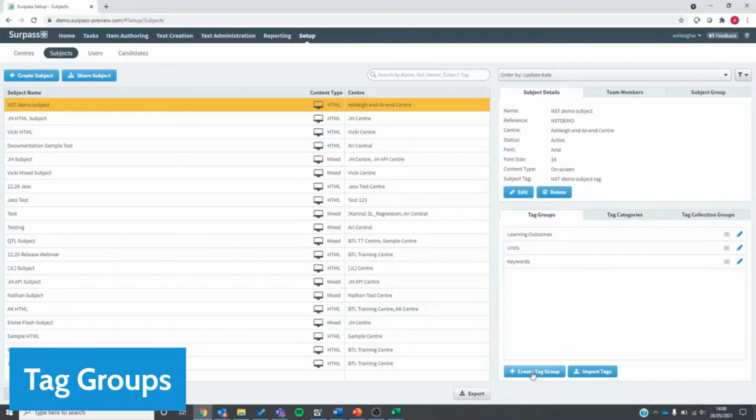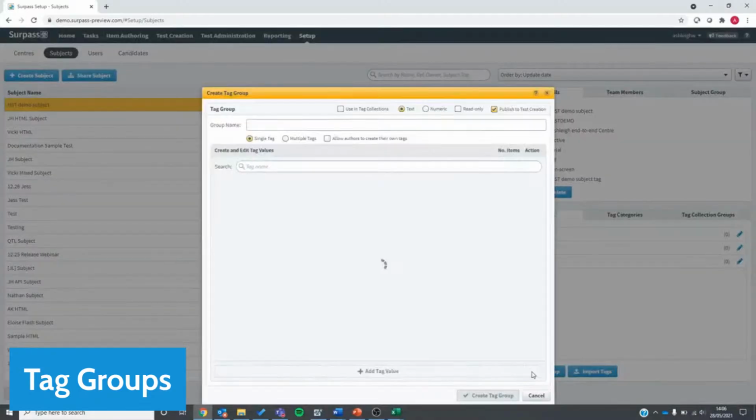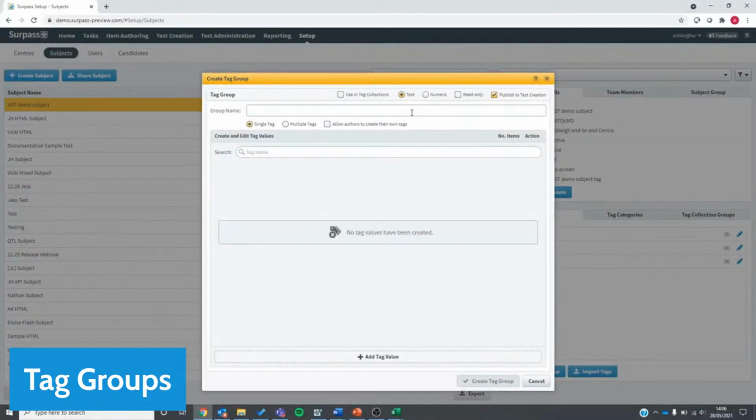And to do that, you just select here, create tag group. The only section that is mandatory is this name. You've got to give your tag group a name. So for this example, I'm just going to call it test form code.